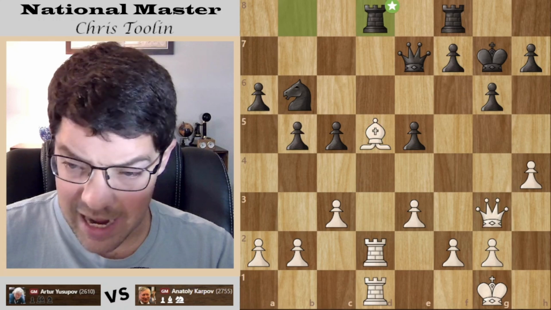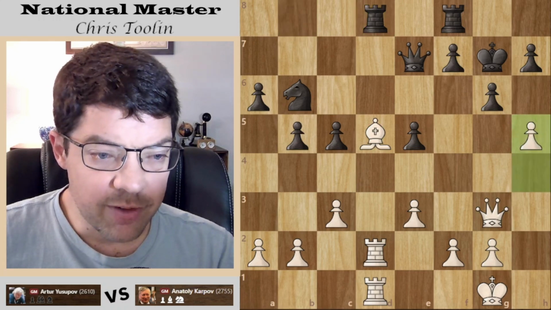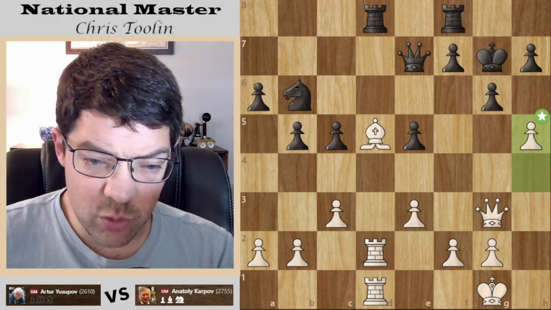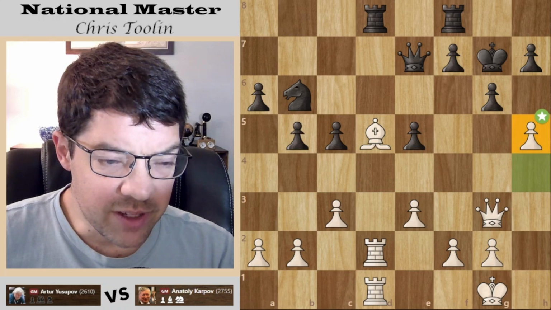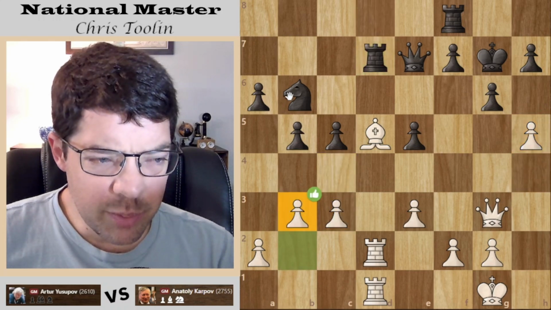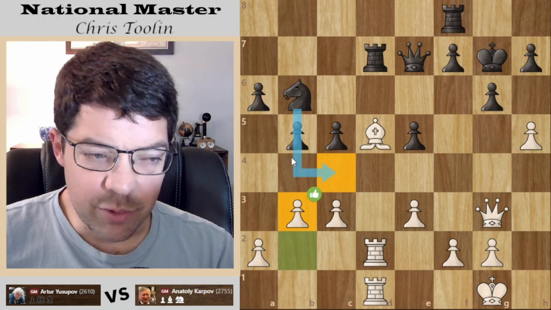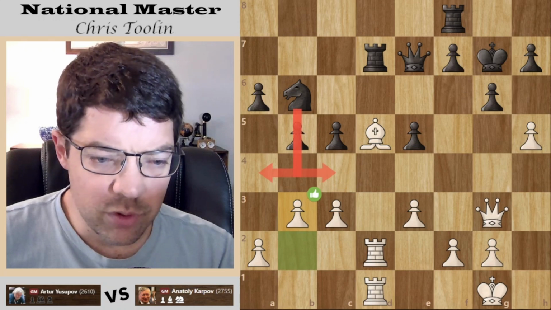Remember, white is down 1 game in this match. This being game number 5. Halfway through the match, Yusupov is down a game. h5, you can feel the initiative with white. b3, really preventing just this knight from moving forward. A good move. Knight a4, maybe a thought, knight c4.